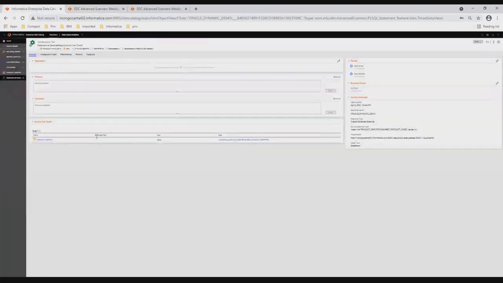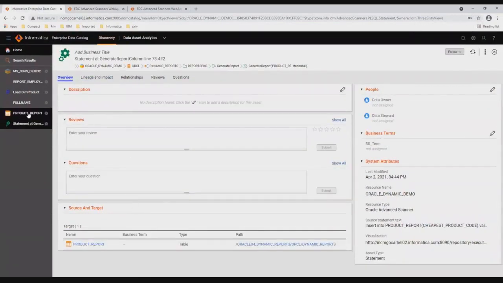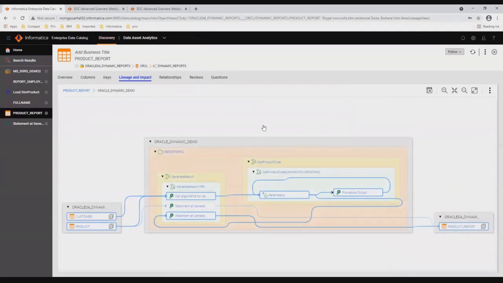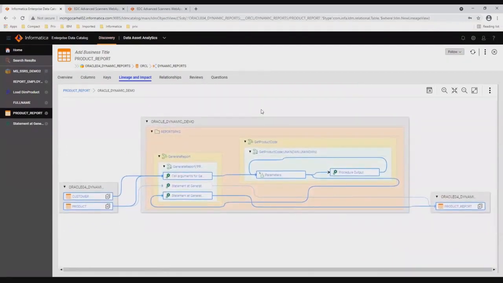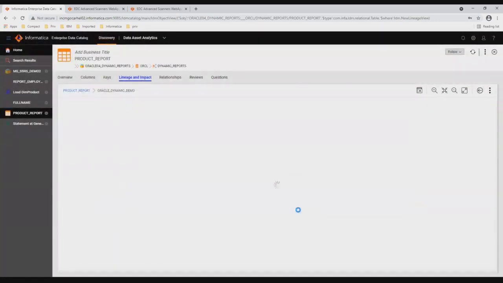So let's return back to our EDC catalog and return back to our picture. So this is the table level, right? Right now, let's try to find out how a particular KPI has been calculated. As you remember, product report contained two KPIs, right? One of those was called cheapest product code. This was the one that was using a function inside, that was using a join operation inside. So let's dive deeper into this one to find out how the data has been derived, right? So we can click OK.